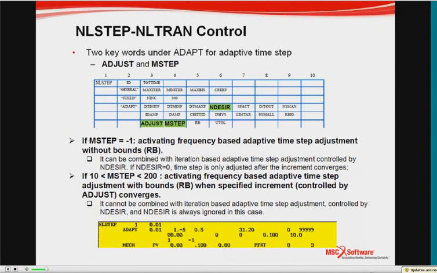There are two keywords for the adaptive time step. One is ADJUST, another is MSTEP. First, if MSTEP is set to -1, that means you will activate the frequency-based adaptive time step adjustment without bound, meaning without the time step bound. This method can be combined with the iteration-based adaptive time step adjustment that's controlled by NDESIRE. If NDESIRE is 0 in the setup, the time step is only adjusted after the increment has converged.